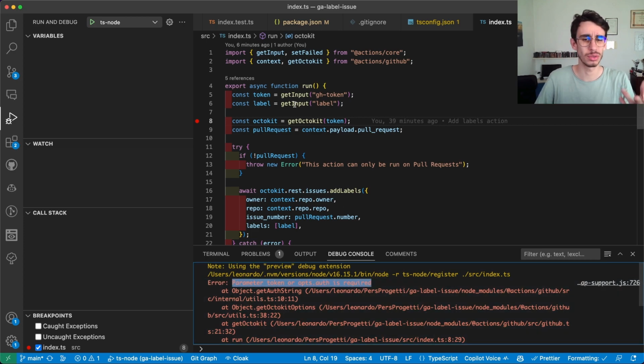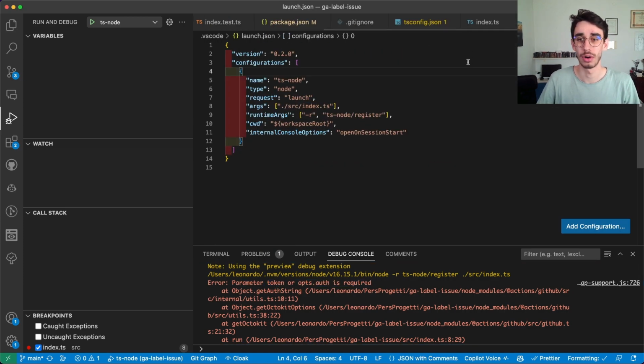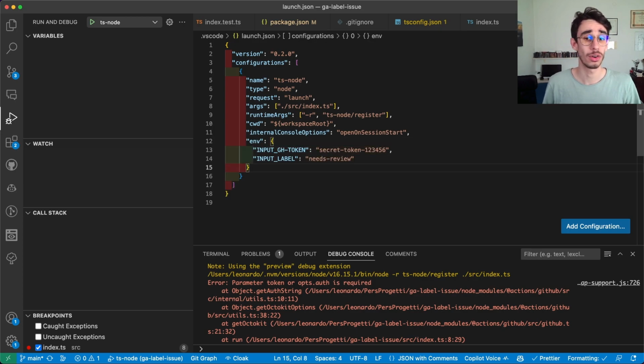So we have two inputs, right? How can we pass the inputs from here? Well, from our launch.json, we can consider them as environment variables. In this case, all we have to do is add an env object here with our variables. Make sure to always prefix them with INPUT and an underscore, and to write them all uppercase.